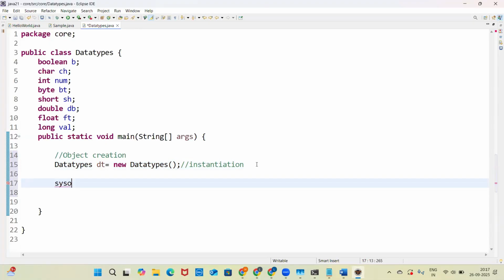So, System.out.println, and how to print the data? Just I am printing Boolean value is equal to, I am writing default Boolean value is equal to.